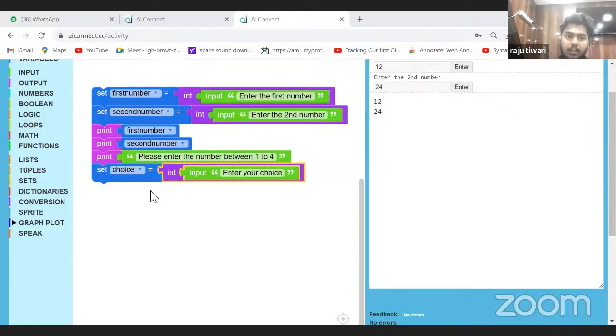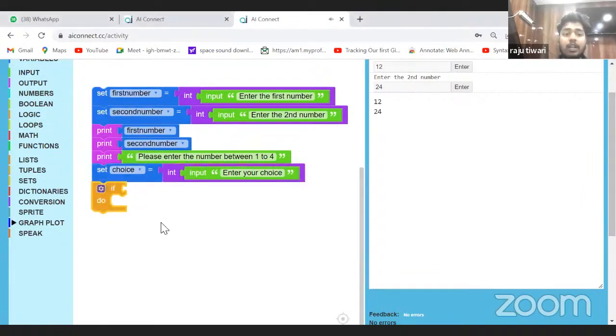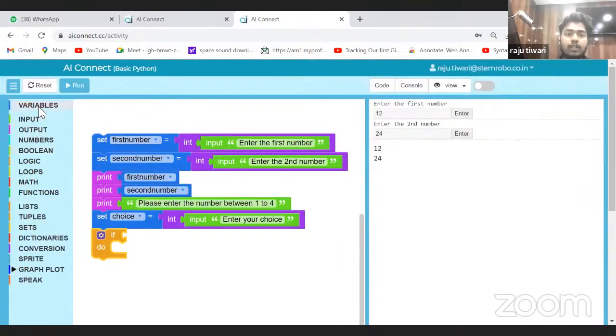So to check what the user has entered, we need to go to the logic, and we need to take the if block. Inside the if block, we will put our condition. So what is the condition? We are comparing the number inside the choice with the number that we will put. So if choice equals 1, then what will we do? We will add two numbers.